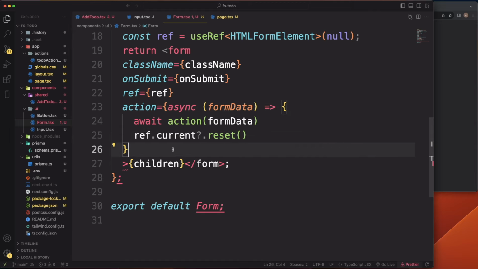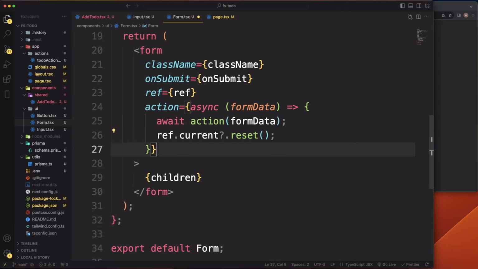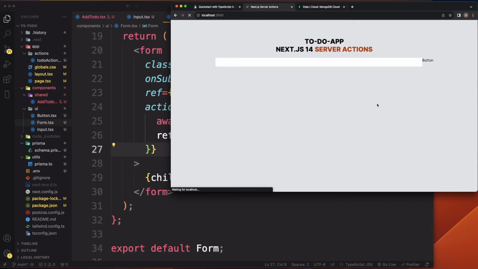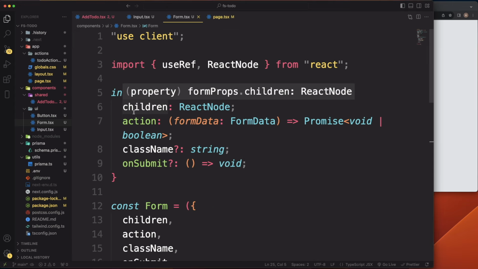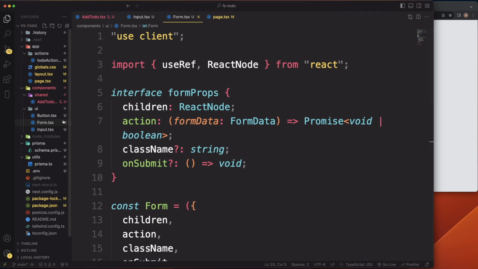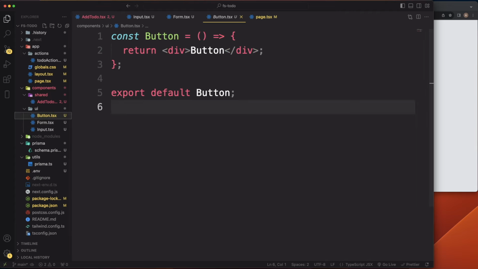And it looks like we're getting an error. Let's see. I believe there's supposed to be two brackets there, like that. All right, cool. So that is our form component. I believe we're finished with that. Let's head over to our button and do this one.